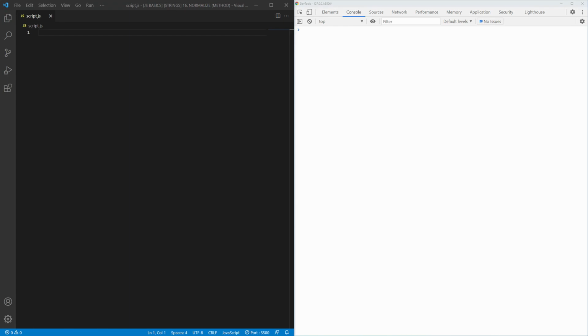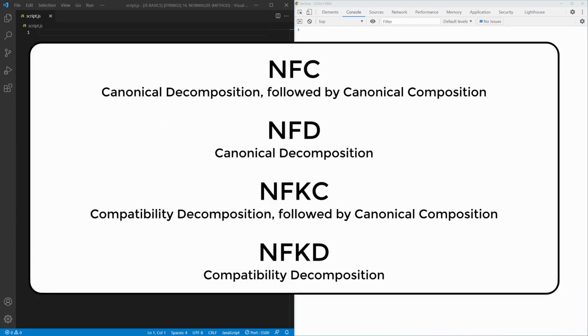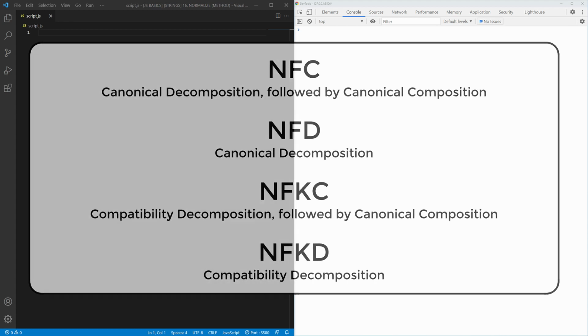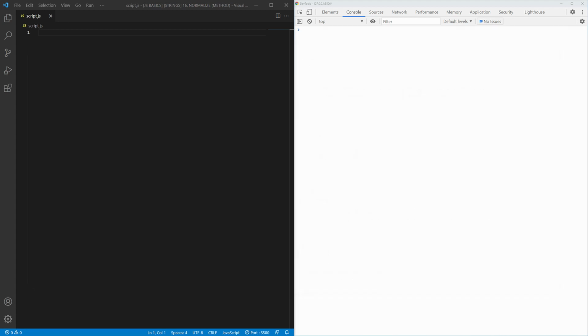The normalize method returns the Unicode normalization form of the string. The only parameter we need to provide is a form. Form can have one of these four values: NFC, NFD, NFKC, or NFKD. If you omit the value or you specify it as undefined, default value NFC is used instead. That's a lot of abbreviations. Let's check the first two in example number one.